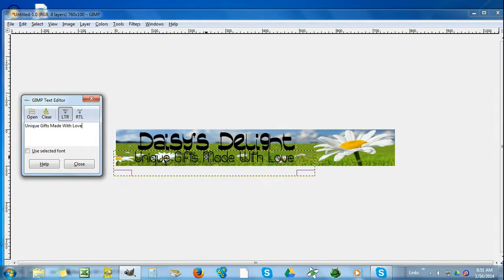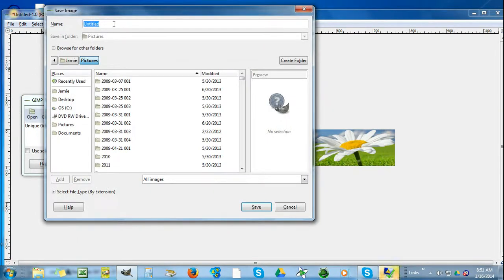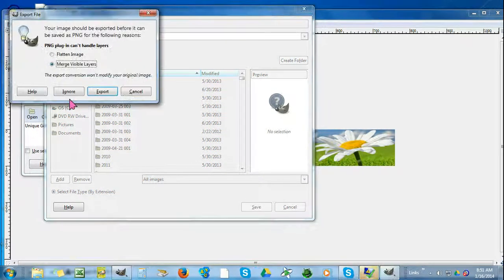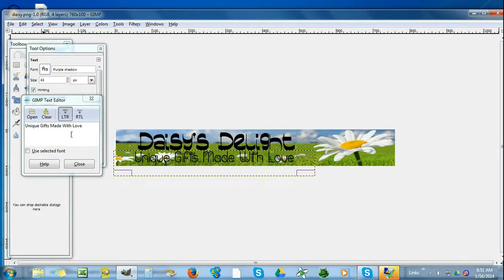You can make these any way you want, and then of course save it and you can download it into your Etsy account. By the way, when you name these, you pick your name and then you'll put .png. That'll put it in the right file for you. Merge visible layers, yes. So we'll go ahead and export, save, and it's ready to go on your shop.